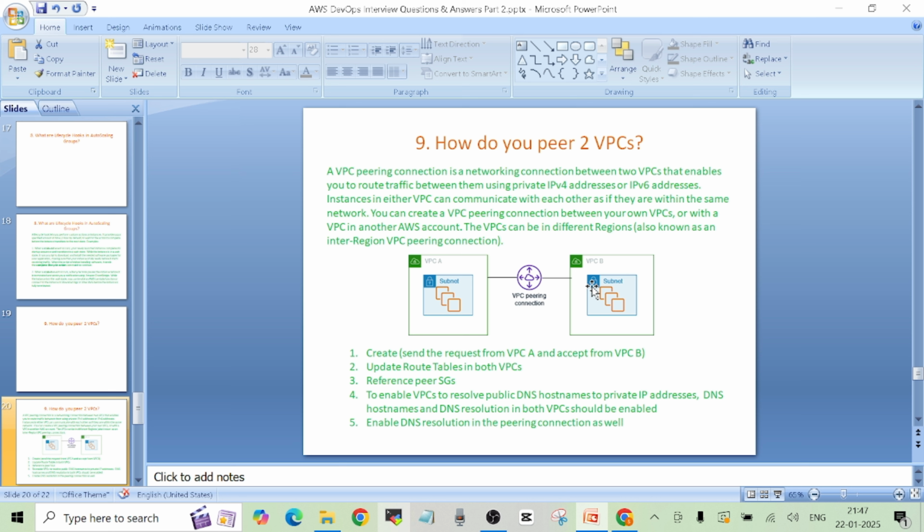Whatever routing tables are linked in both the VPCs, those routing tables have to be updated with a route to include the CIDR range of the other VPC. For example, if VPC A has route table A and VPC B has route table B, then in route table A you have to add a route to include the CIDR of VPC B. Similarly, in the route table of VPC B, you have to include a route to the CIDR of VPC A. So these configurations always have to be bidirectional.